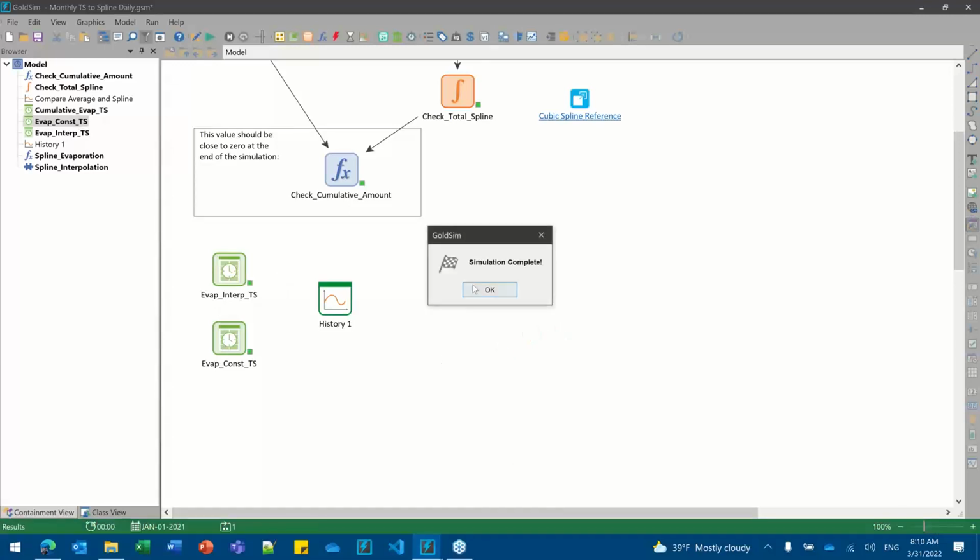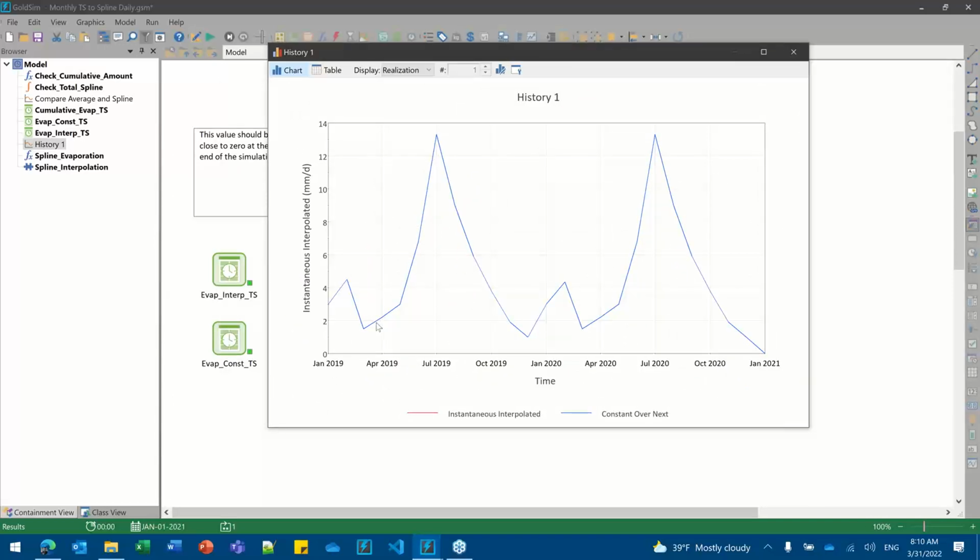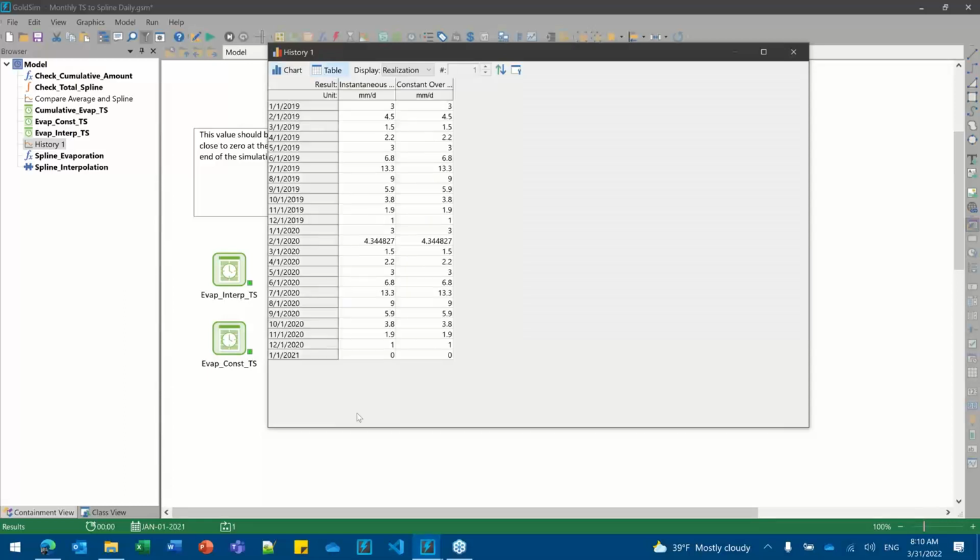When I run the model now and look at this history, it's going to show me the value of both of these time series. You see here, it's only showing one line because the two lines are on top of each other. They are showing exactly the same thing. It does not matter if it's interpolated or constant over next, because the time step of the simulation equals the time step of the data set. So if I click in the table view, you can see we have exactly the same number of time points in this table and exactly the same values that are represented in the tables themselves.